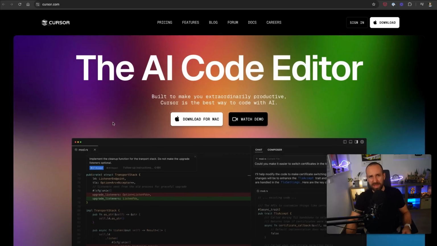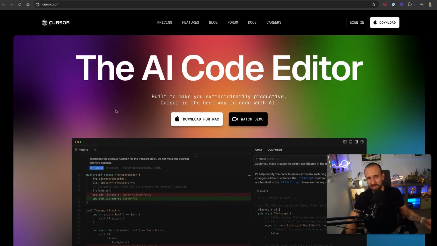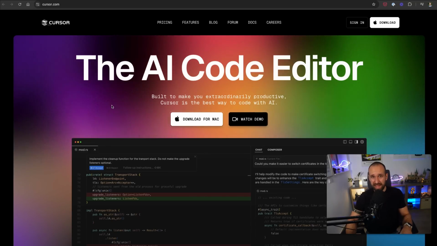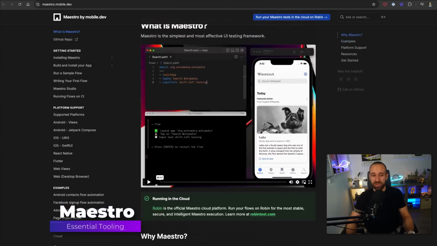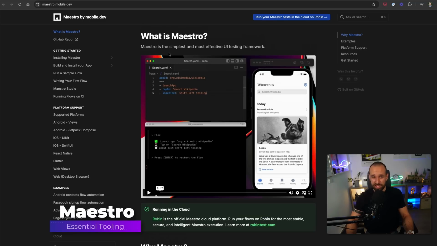I know there's also by now, I think, Windsurf as a new editor, and VS Code has also some improved stuff with AI going on. Just make sure you have some AI capabilities, and I just recommend Cursor. Besides that, for testing, I recommend you use Maestro. Maestro is really great for UI testing, and I used it before. It's really easy to set up and just a pleasure to work with.